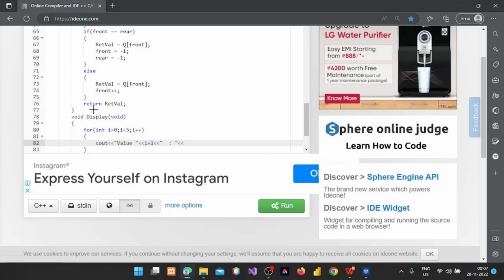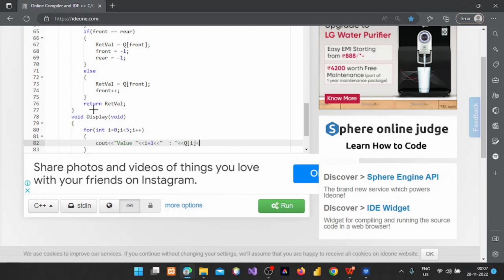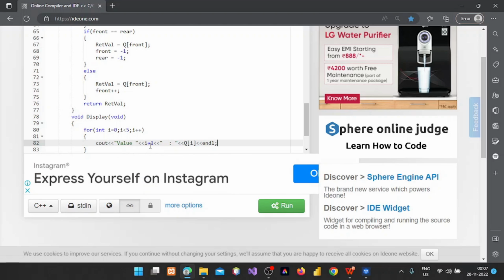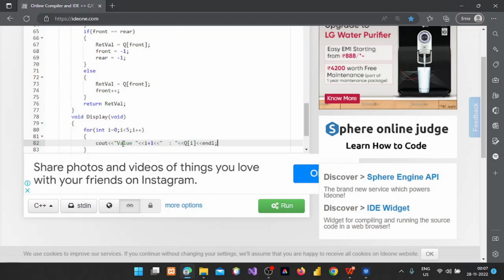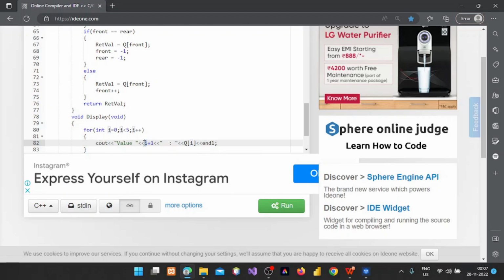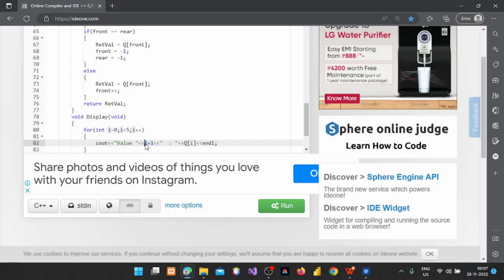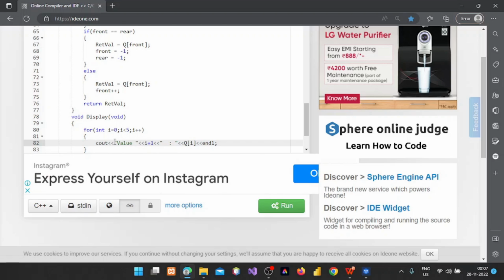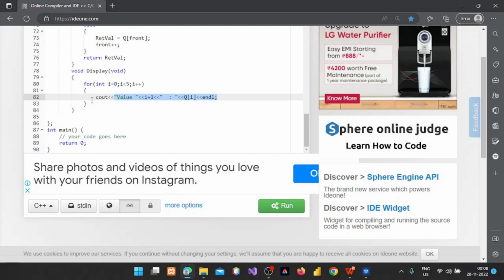see here q of i. So I am displaying value 1 is equal to the first element, value 2 is the second element, value 3 is the third element. Since i is starting from 0, the first element should be incremented by 1, so that's the reason that I am giving here. So your display will be correct when you are writing this statement here. So your display function is also over.